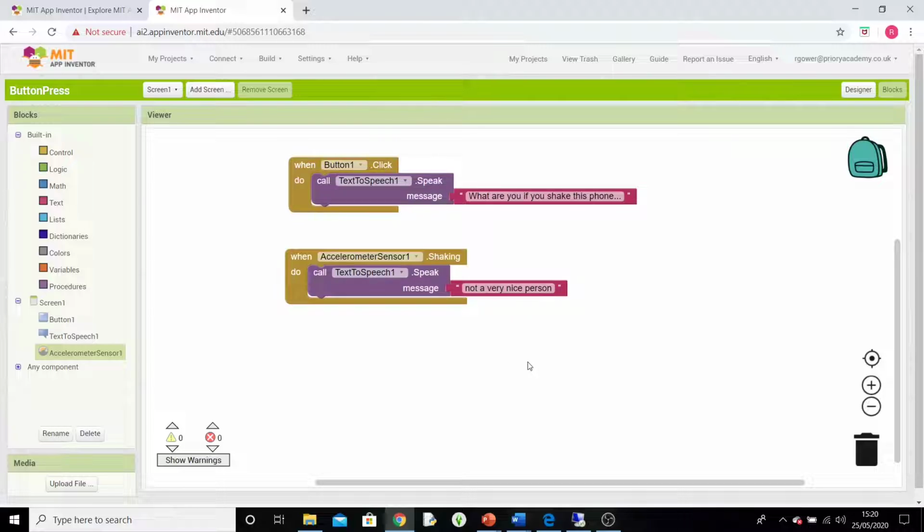So if I now on my phone, I've now picked up my phone, I press the question. What are you if you shake this phone? And now if I shake the phone, not a very nice person. So that's from me shaking the phone. So it's clever enough to figure that kind of thing out.